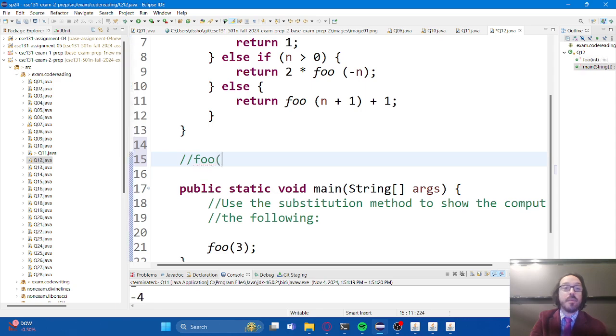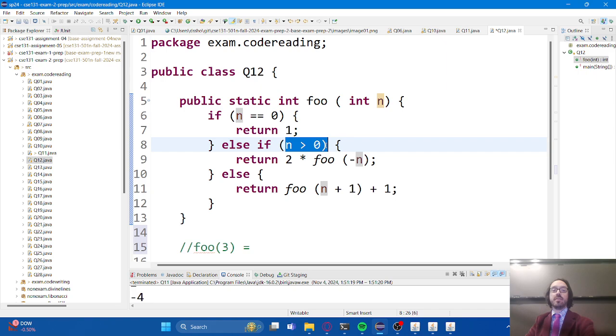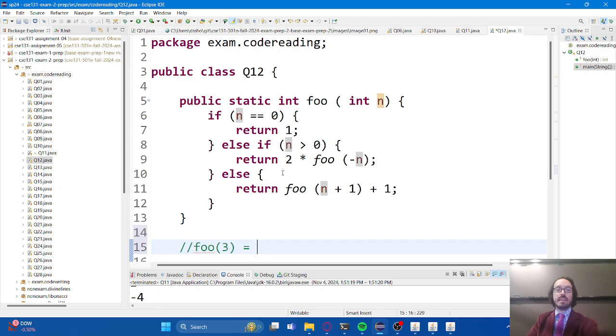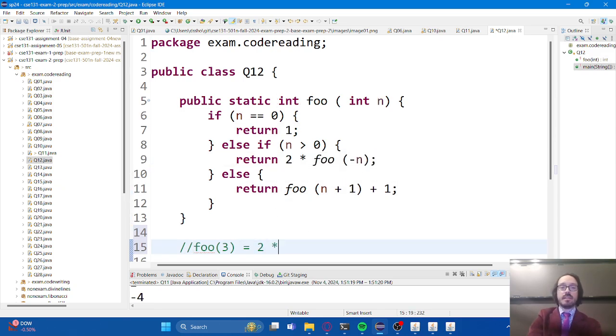I'm going to write this out just as if I were writing this out on the exam. Okay, so first thing I'm going to do is I'm going to start with foo of 3, and I have to figure out where that's going to go based on the code. So I'm not here yet because n is 3, not 0. I am right here though, right? N is greater than 0, so that means that the foo of 3 is equal to this. 2 times foo of negative 3.